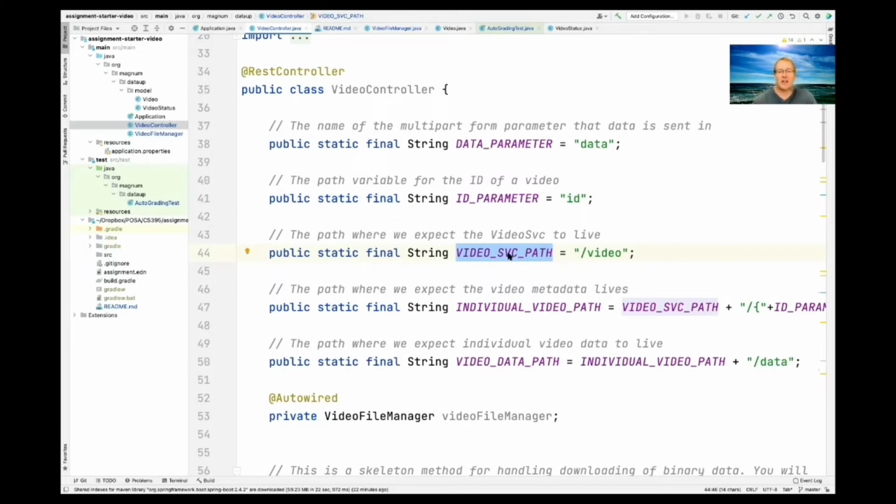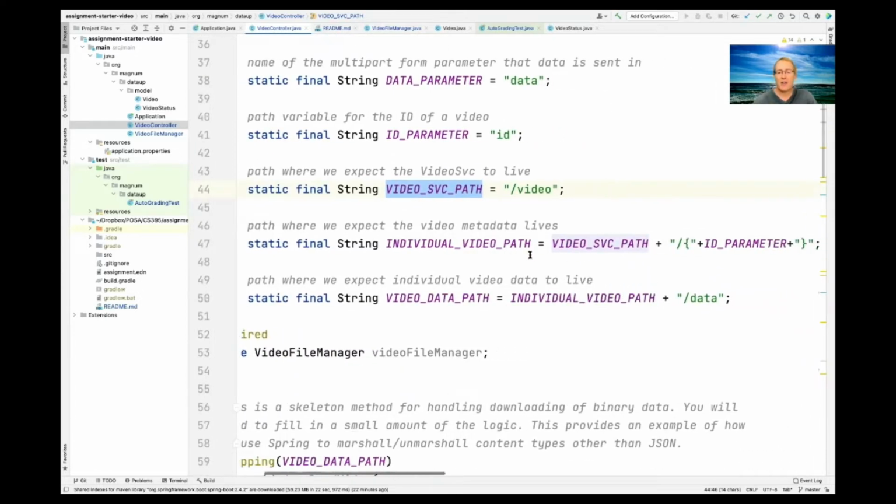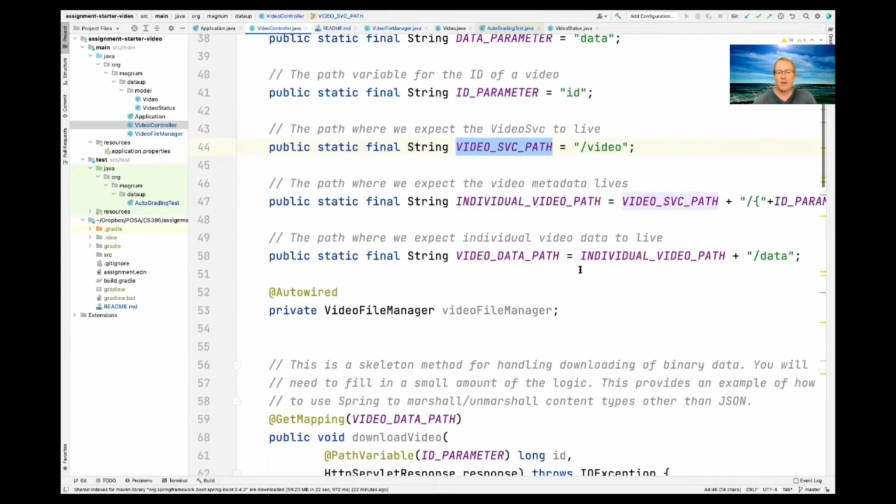And you can see here that we have the data parameter, which is called data, the ID parameter, which is the string ID, the video source path, which is /video. That indicates where we're going to handle the video service. Then we can have an individual video path, which is the video service path, /ID parameter. And we have the video data path, which is the individual video path plus data. So these are just ways of being able to indicate specific endpoints that we need to have implemented.